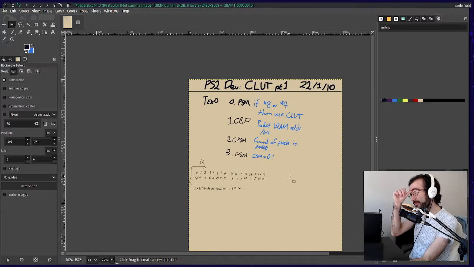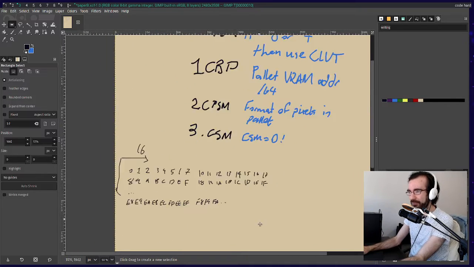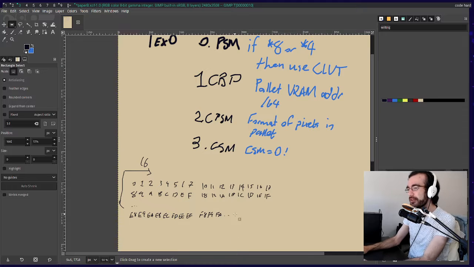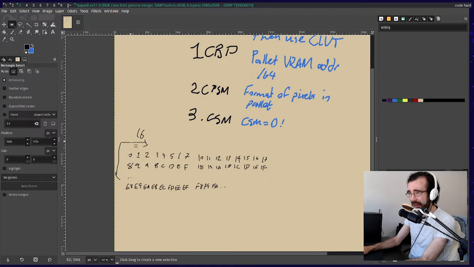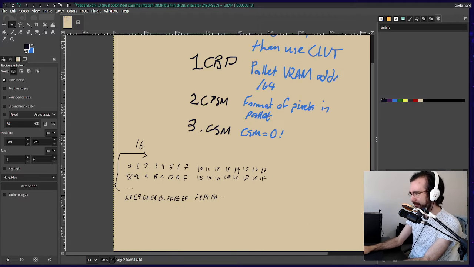Okay. So this is everything we need to know to use the CLUT. How do we do this in code? Well, the first thing we need to do is actually build a buffer that contains our palette and upload that to VRAM. So we could load this from a file. We probably should load this from a file.